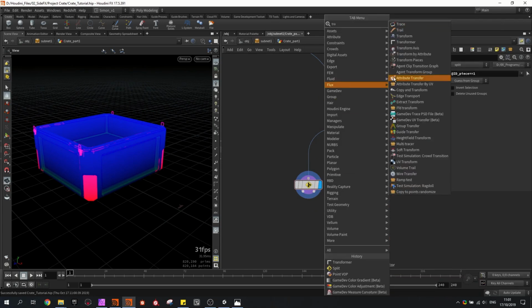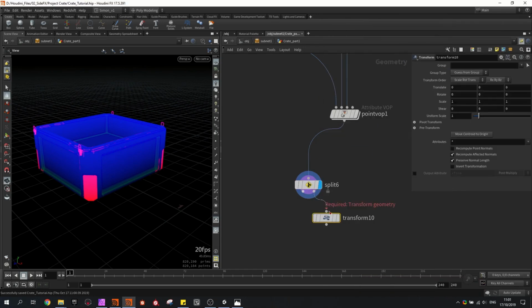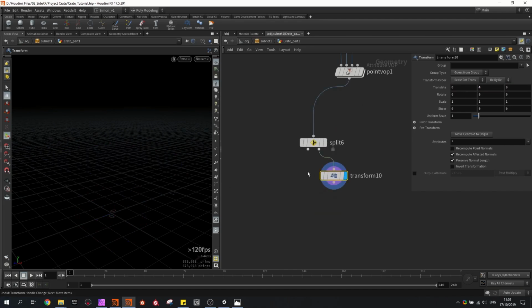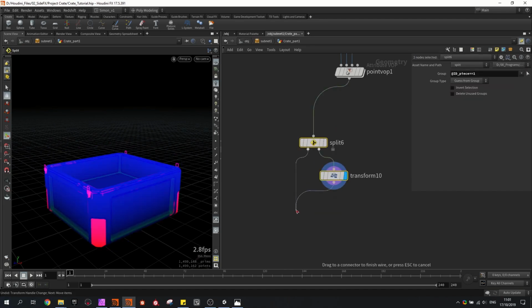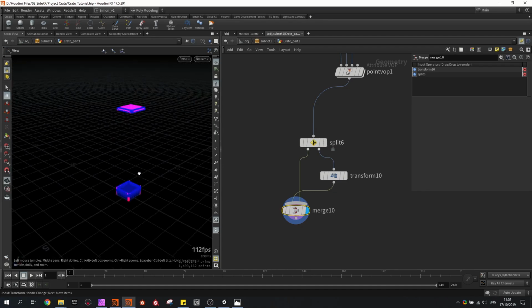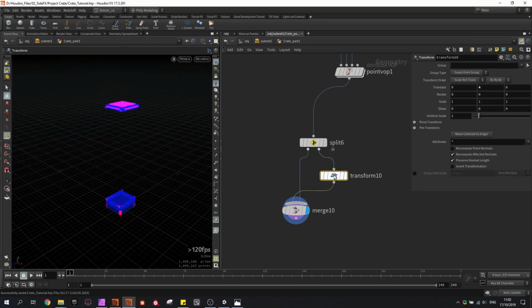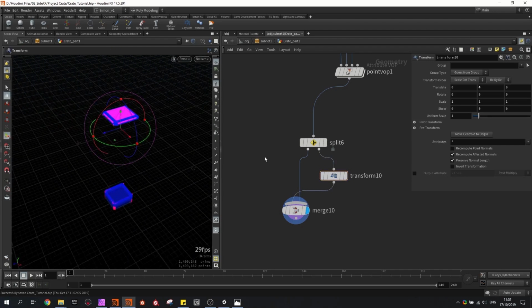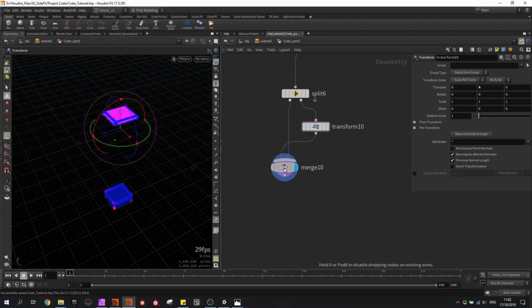Then I'm going to use a transform to move up the other part. And let's say I'm going to move this up 4 units. Then merge these together, and this is now ready for baking. So I put it pretty high here, but that shouldn't influence anything when baking.